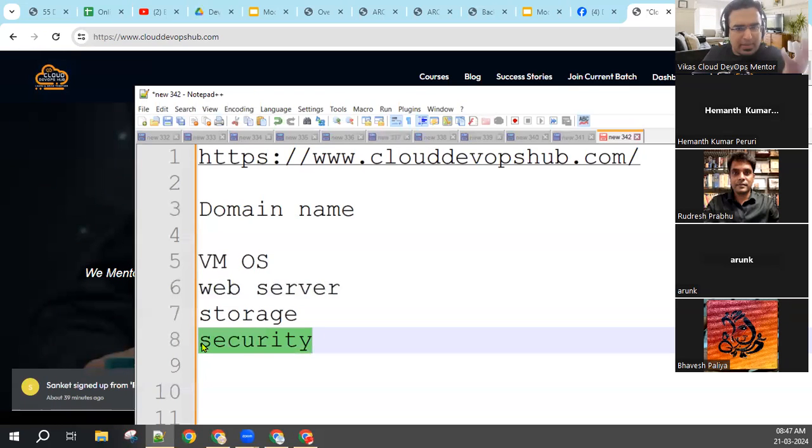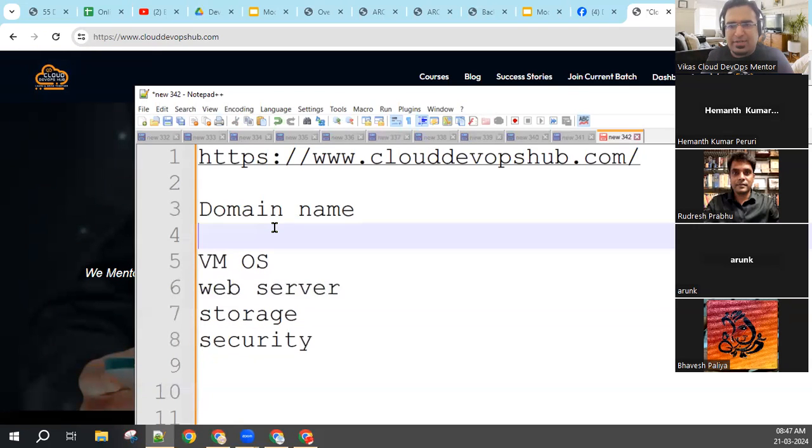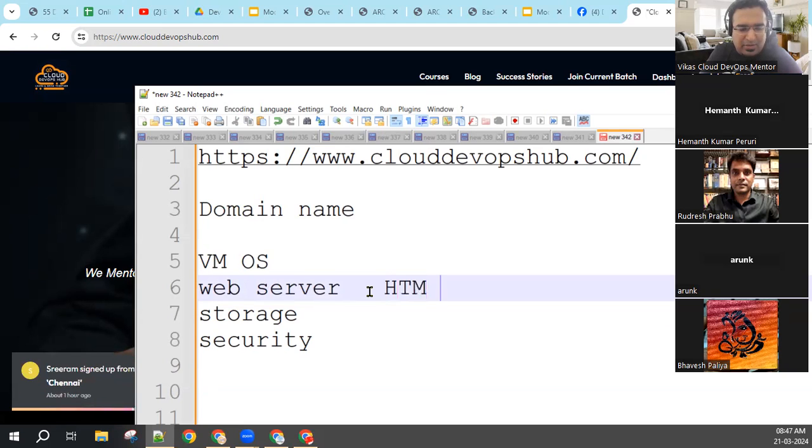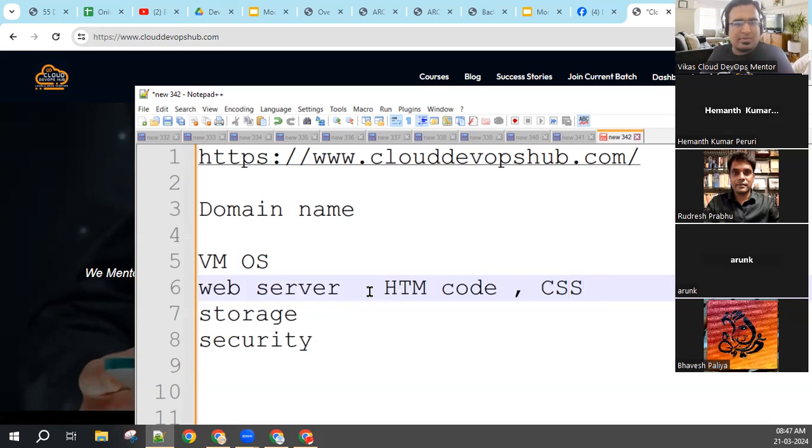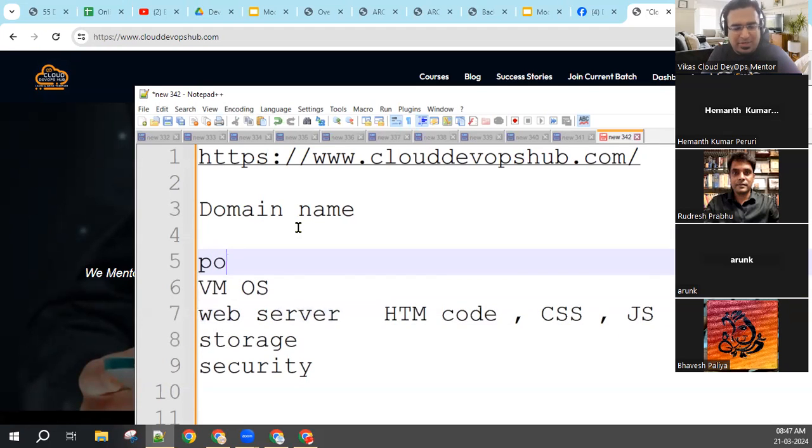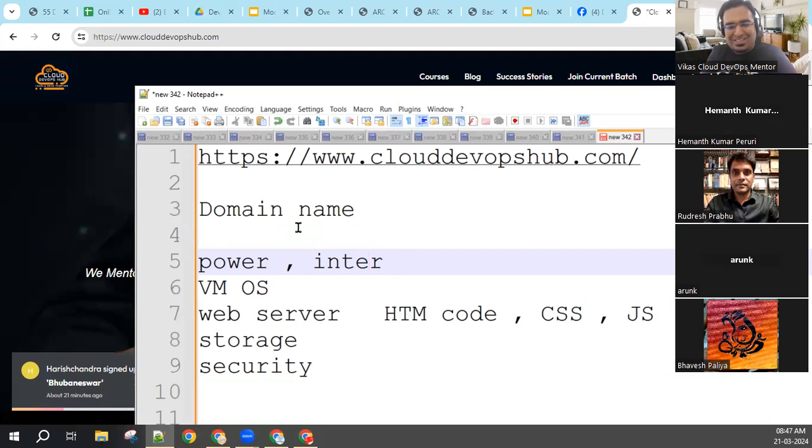Answer fast, everyone. Web development, web server will be required. Developers will write the HTML code. CSS is most important. CSS, JavaScript will be required. Someone is talking about power. Yes, power will be required. Internet connection will be required. What else? Guys, answer, please.